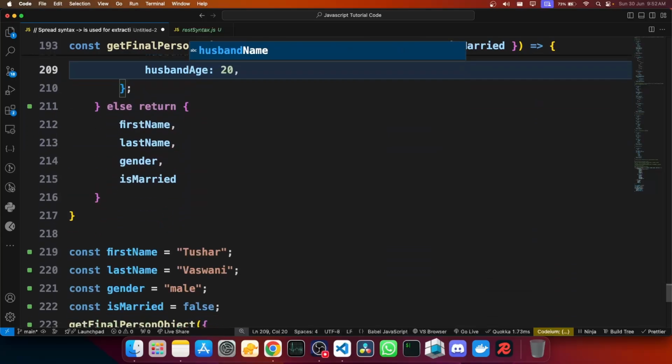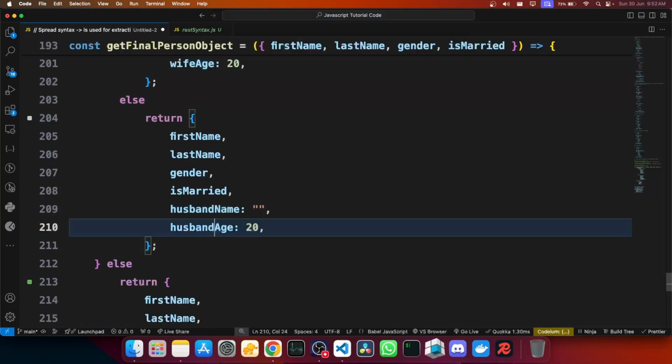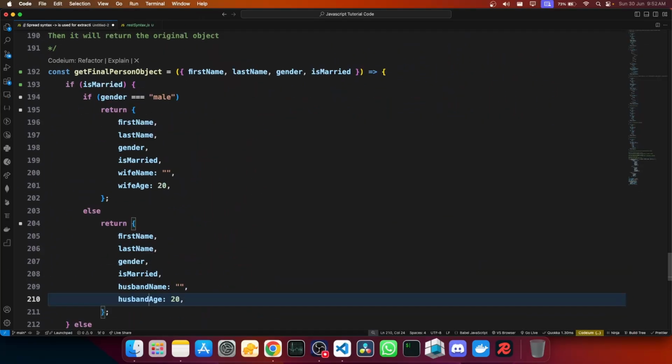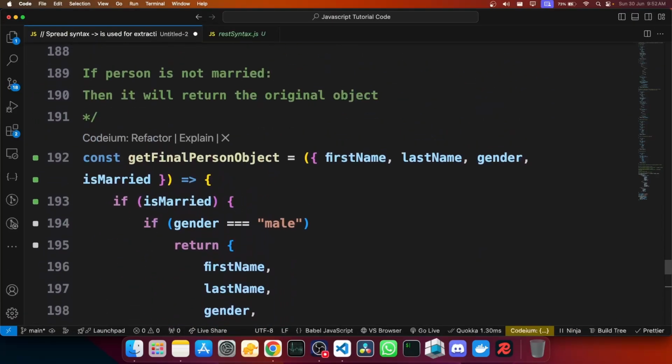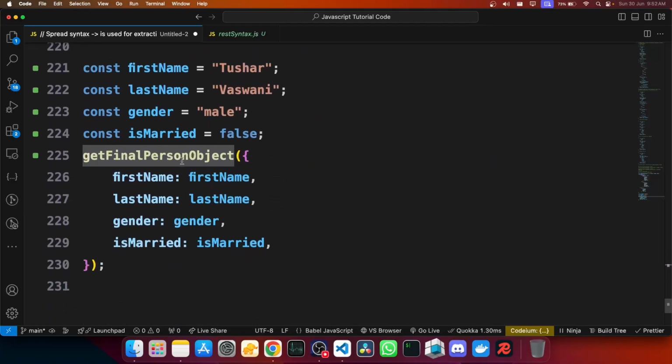Okay, I'll just format it if it's not formatted. Okay, so you can see that's what I will do. And see, this is all fine. It will actually work. Let me show you. So I will go and say get final person object and I will pass it.